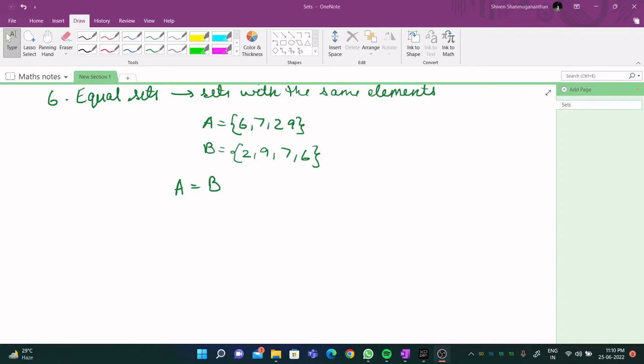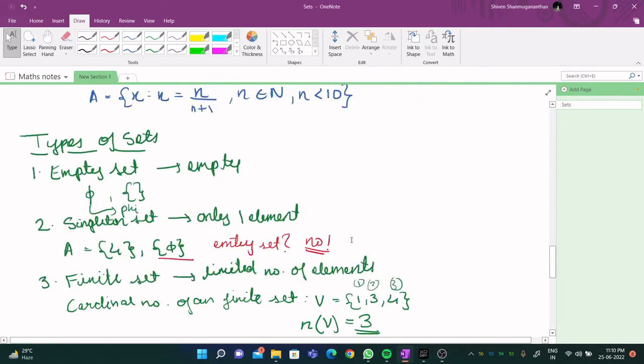Good evening. In today's lecture, we are going to be continuing what we did last class. Last class, we started with sets, and the last thing we did is types of sets. So let's do a quick revision here.